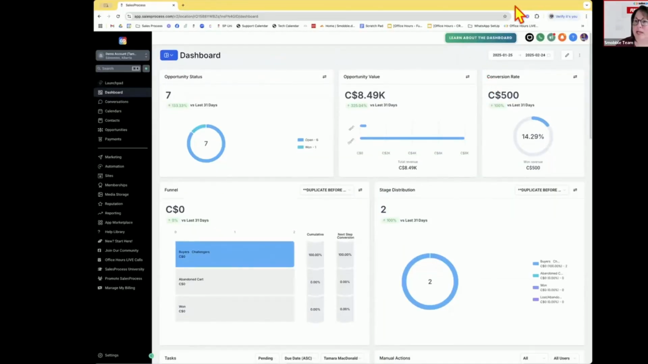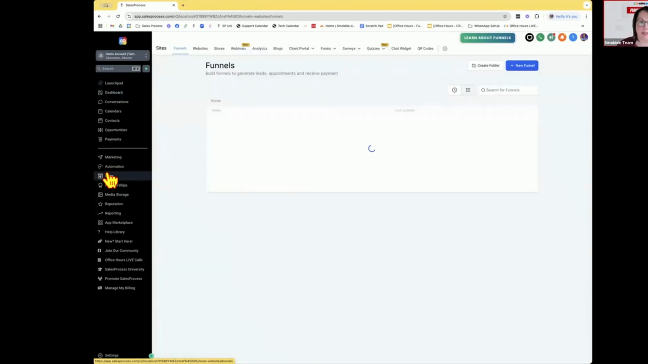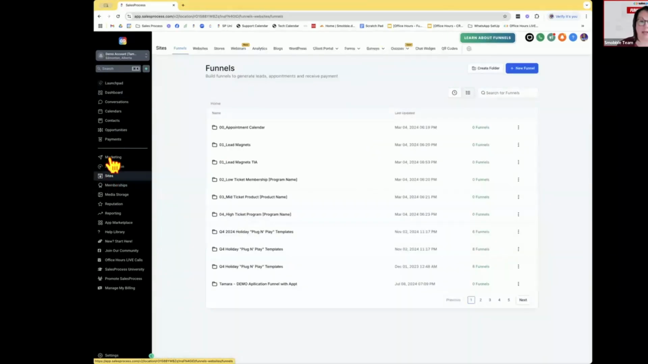So this is my demo account here that I have with Sales Process. And what we're going to be focusing on is in this section on the left-hand side, we're going to go to Sites. We're clicking on Sites, and up here at the top, you're going to see Blogs. And that's where we're going to go first.